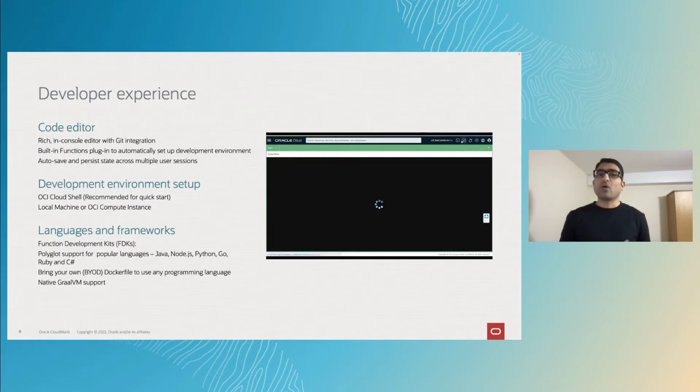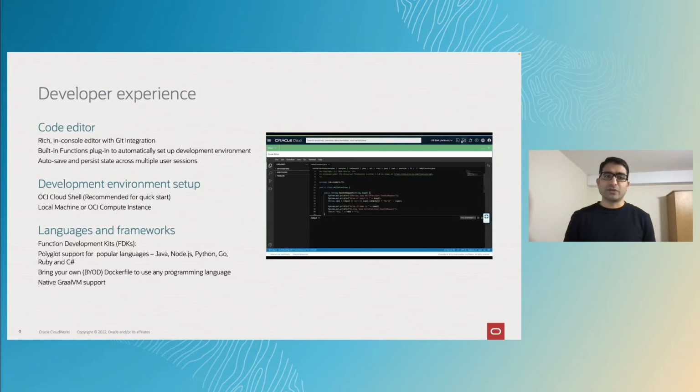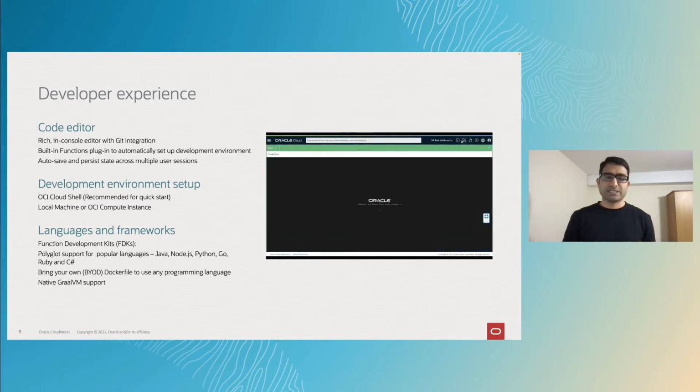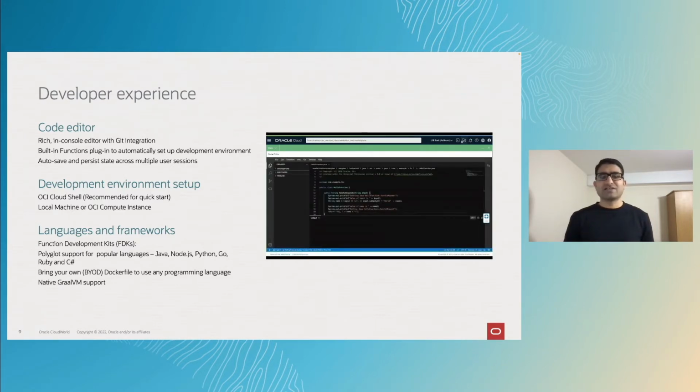If you want, you can also set up the development environment yourself, either using OCI Cloud Shell, which is a command line interface in OCI, or you can choose to set it up on your local machine or on an OCI compute instance. Functions also provides native support for various languages and frameworks through function development kits. These function development kits provide support for popular languages such as Java, Node.js, Go, Python, Ruby, and C Sharp.